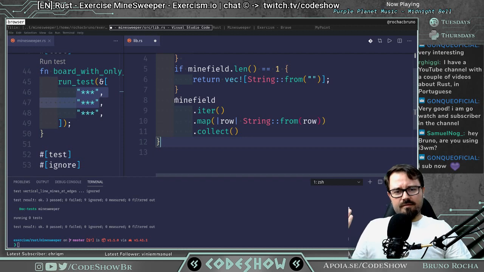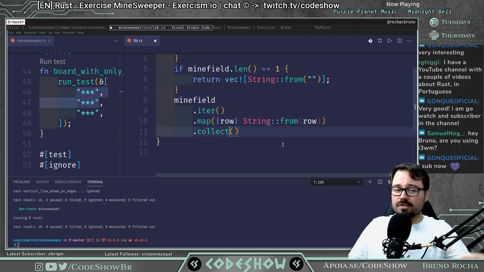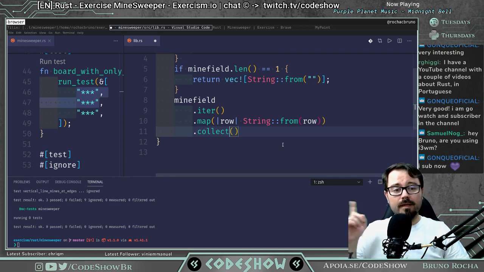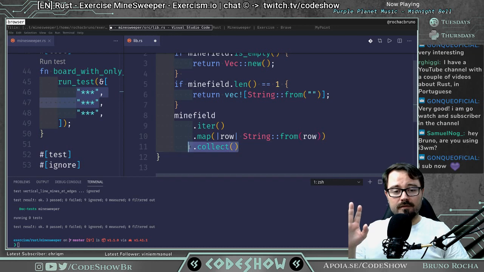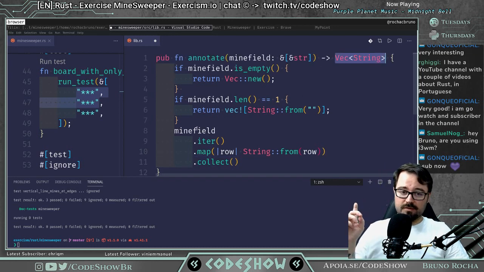I think that's it. We got our matrix, iterated. We then transform it using a map. We get strings and then we collect. And I'm not sure yet if I need to specify the type here, but maybe I don't need, because Rust is going to infer it by the return of the function, right?